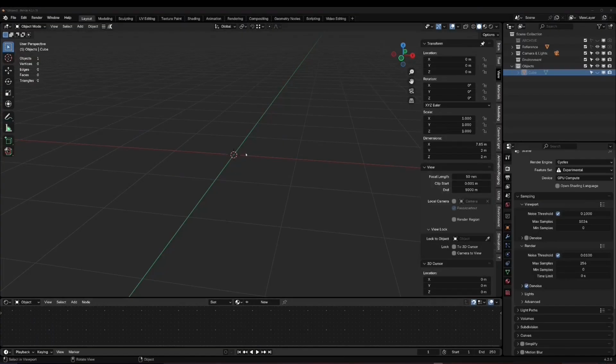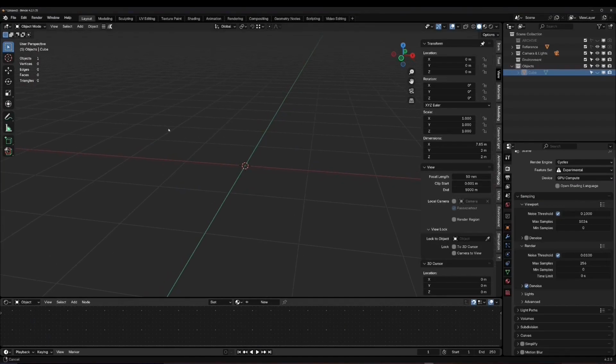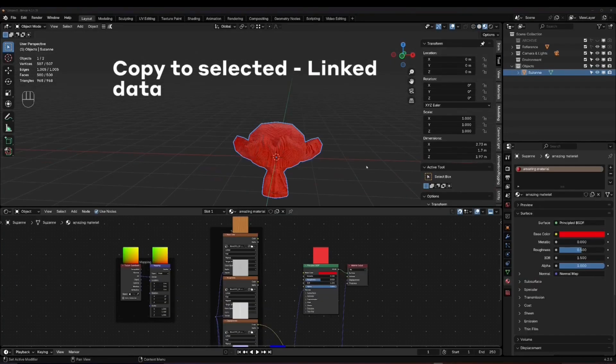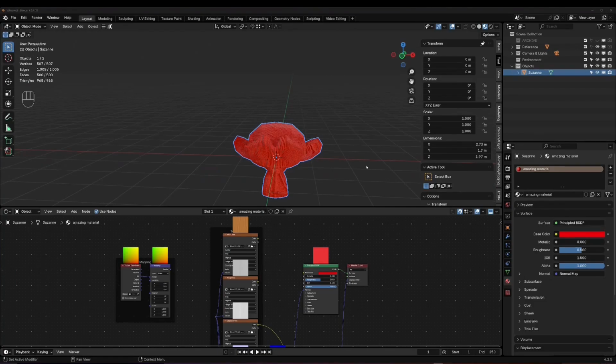Okay, so now I'm in my main actual Blender install in 4.2. I was using 4.1 because I just wanted an easy way to show a clean install. The next step is about copying attributes to multiple objects and linking things like materials and modifiers.